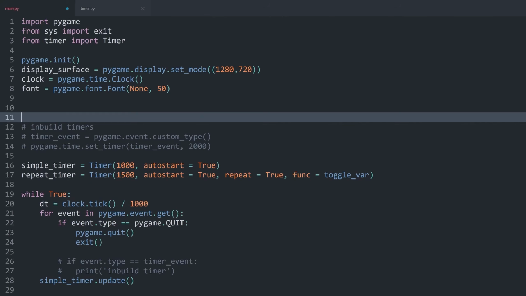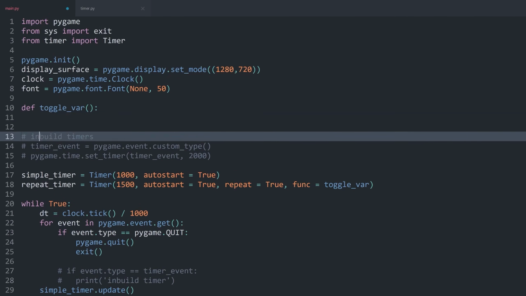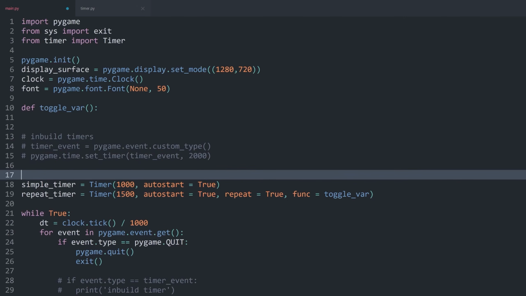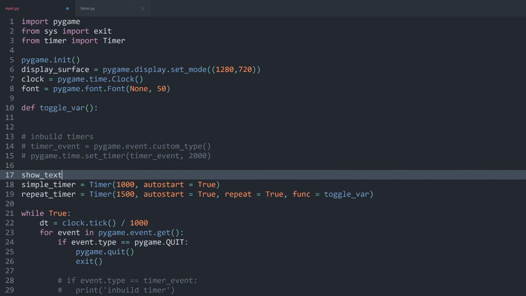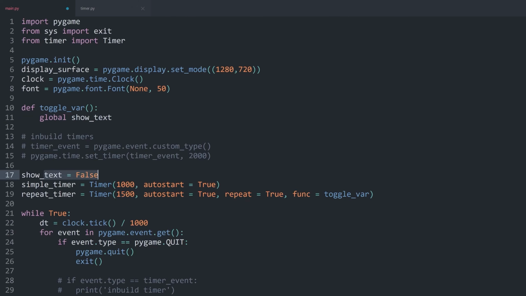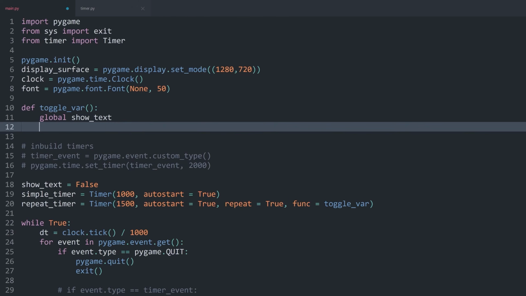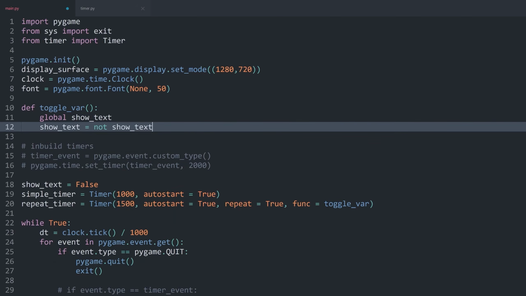That function doesn't exist right now, so let's create it. Toggle var. All I really want to do in there is create some kind of variable. Let's call it show text, which by default is going to be false. Then inside of toggle var, I want to turn this into a global variable, so show text. That way we can influence this value from inside of the function. And all we really want to do is show text should get the value of not show text.